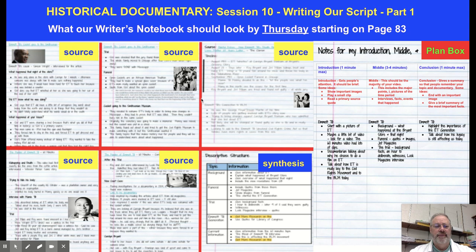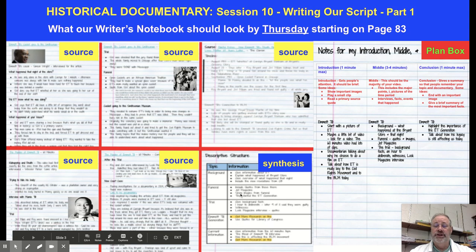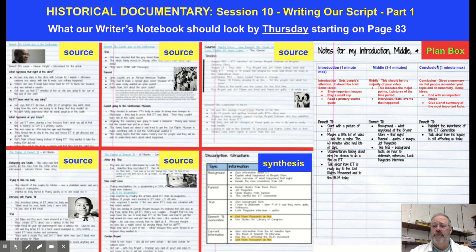Okay, so we took all our information from our notes and placed in here what is the important information that we want to share in our documentary. Then on Tuesday, we put that into a plan box. So we took all this information here and we decided, do we want to put it in our introduction, in the middle of our documentary, or at the conclusion? Our conclusion is 1 minute, our introduction is 1 minute, and the middle is 3 to 4 minutes. Our documentary is going to be 3 to 4 minutes.